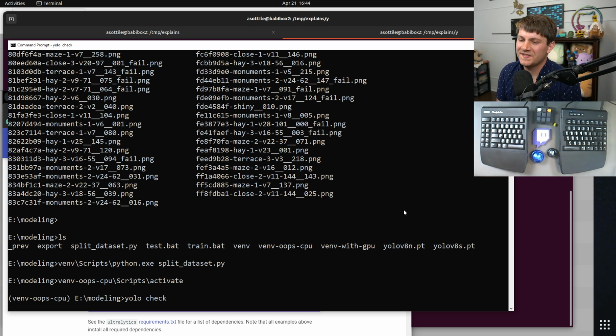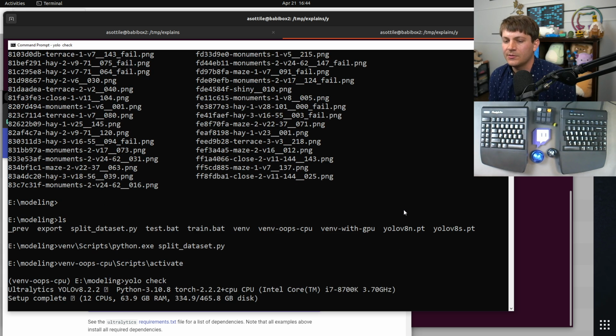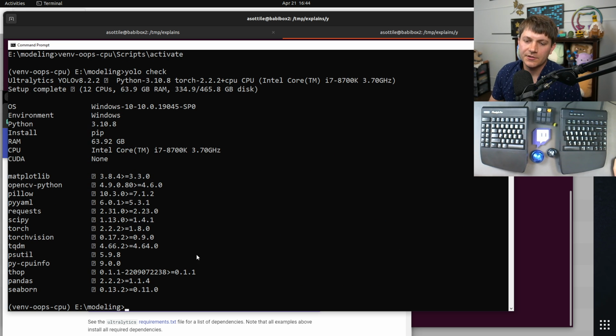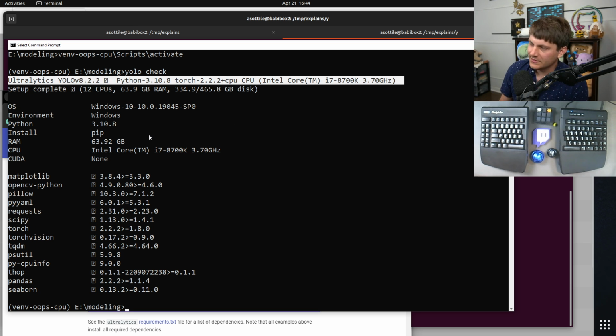This will give you a little system check to make sure that everything is up and working. It'll tell you all the dependencies it installed, blah, blah, blah. I'm running on Windows 10, Python 3.10, etc. But this first line is what you really want to look at. This is the important one here. You'll notice it talks about Torch 2.2.2 plus CPU. This is a CPU-based PyTorch, and we don't want CPU-based because it's going to take too long and be real slow.